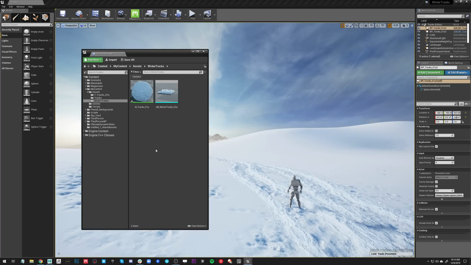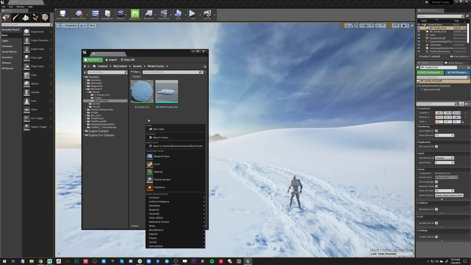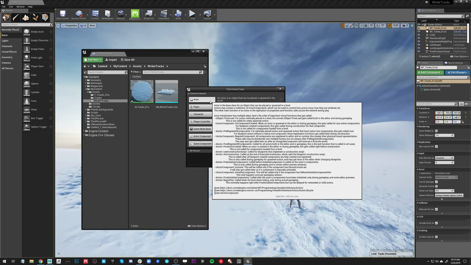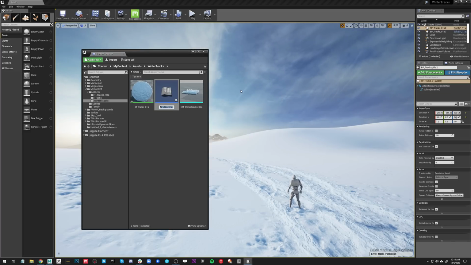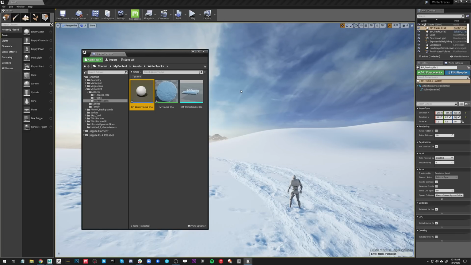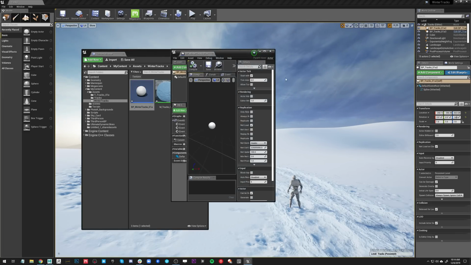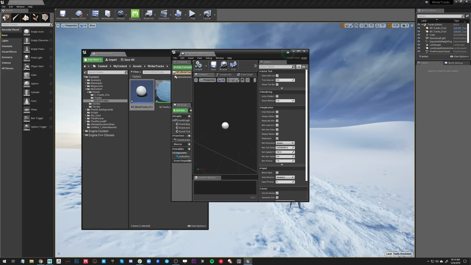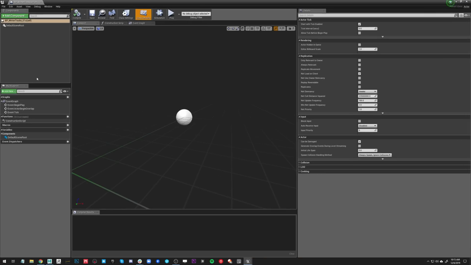All right, now to the meat of the stream. We're going to make a blueprint. And so if I just right click and create a blueprint class, we're going to actually make an actor. So let me just make BP winter tracks _1A. All right. Let's see if I can resize this properly.